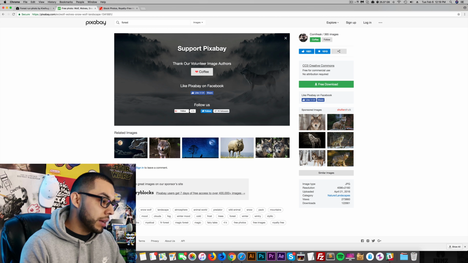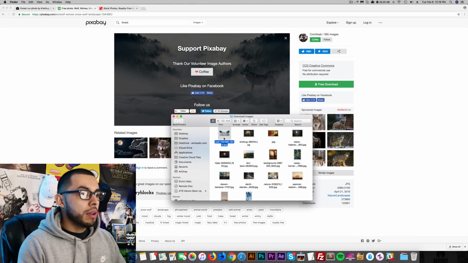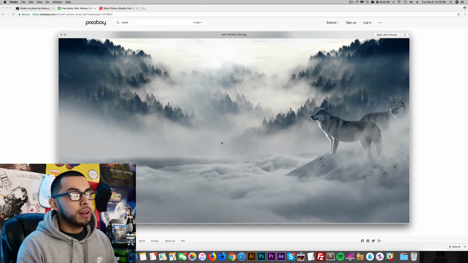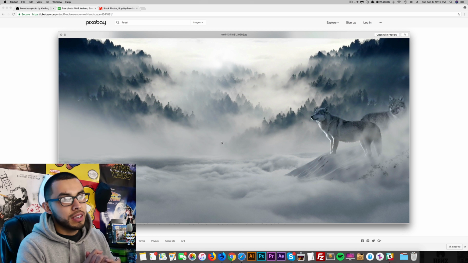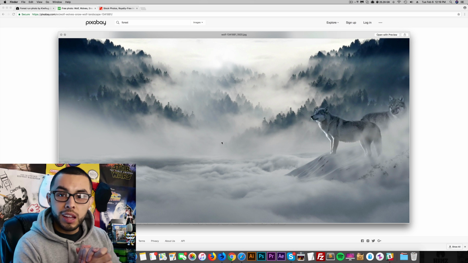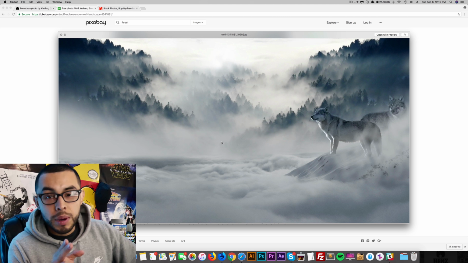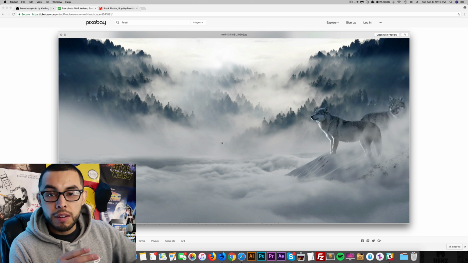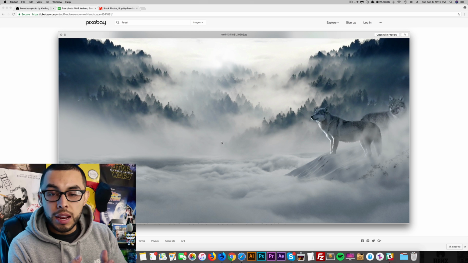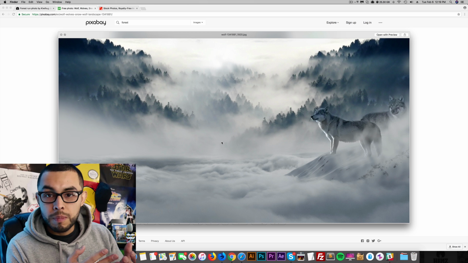Once it's downloaded, again you click on showing Finder, and voila, high quality image. Beautiful, and it's free. Now let's say the client can't afford to buy images. He comes to you and he says, look, I have this budget to pay you for this design, and I have this budget aside to buy images.